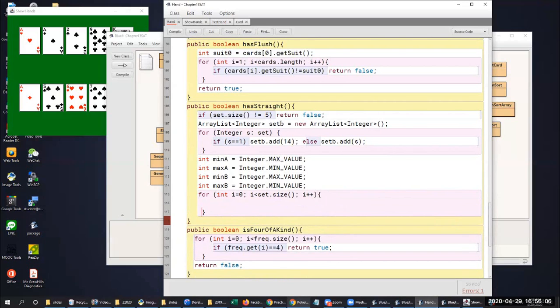So set A and set B should be of the same length, right? They are of the same length, so I just use one size, that is okay. Now I'll do the following: if set.get(i) is greater than max A, then max A would be equal to set.get(i). Is that okay?